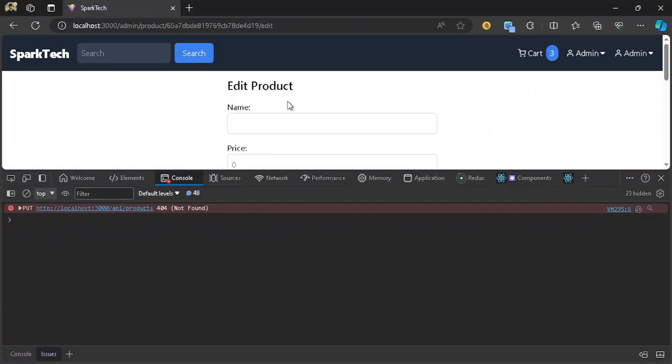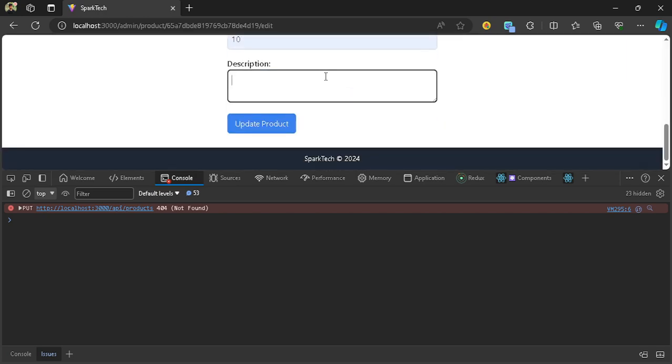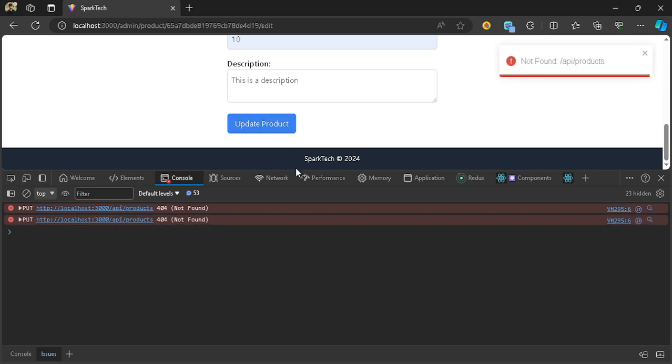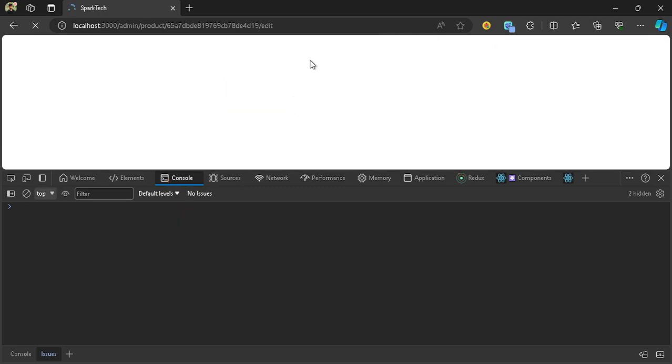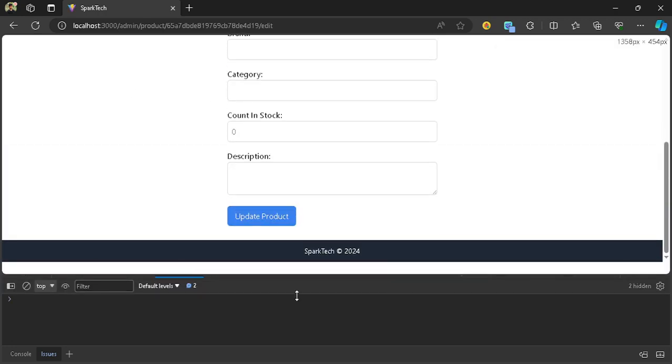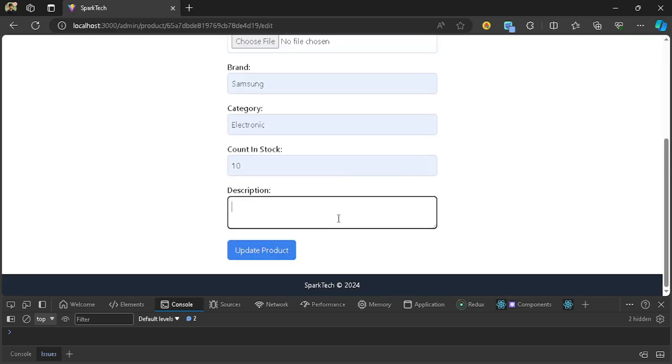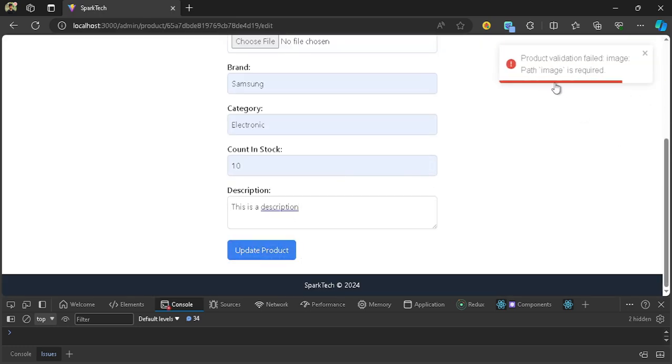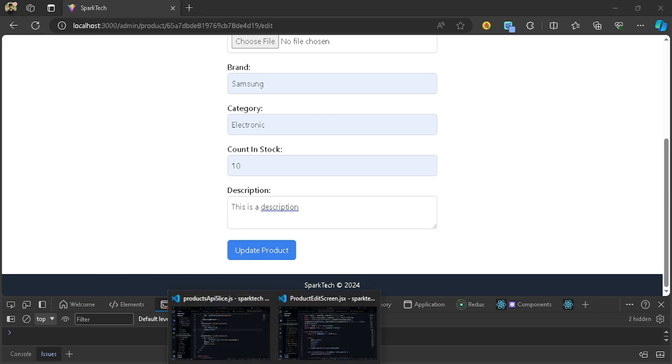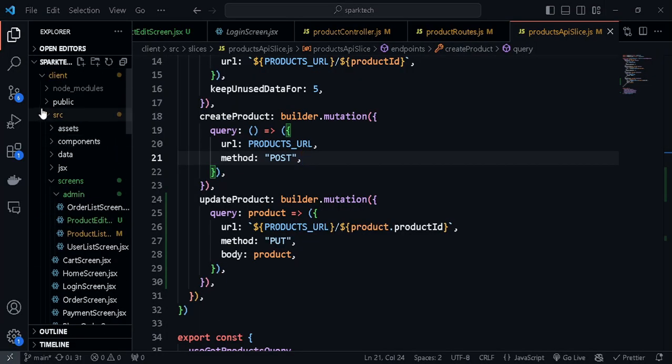If I click on update product, again it still says API slash products is not found. Maybe I didn't refresh, that's the reason. So let's try it out now. Hmm, it says that path image is required. Oh yeah, within our MongoDB, while creating the schemas, I made this required. Okay, so for now, temporarily, we can just reset that back to not required.